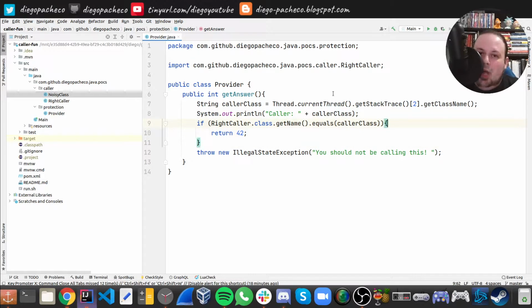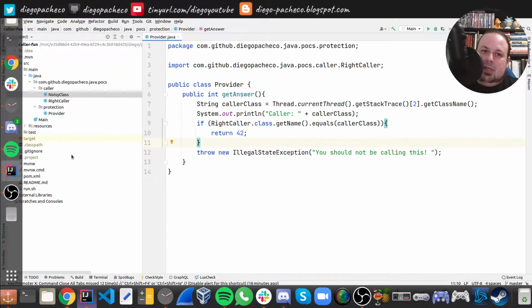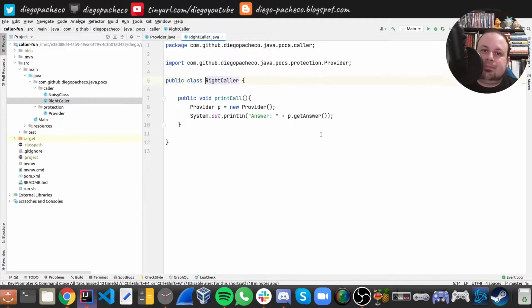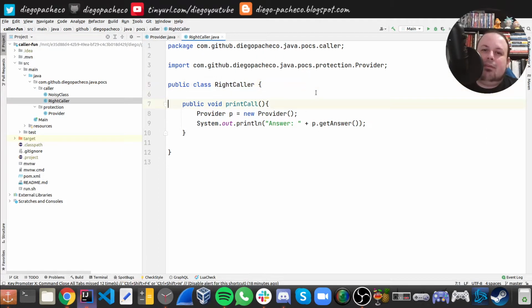Otherwise, you are not the right caller, so you shouldn't be calling me. I'm going to throw an exception saying, hey, you shouldn't call me. And with that, we can write some protection. If we take a look at the right caller, it just has a print call, which gets an instance of the provider and asks for the answer, right?